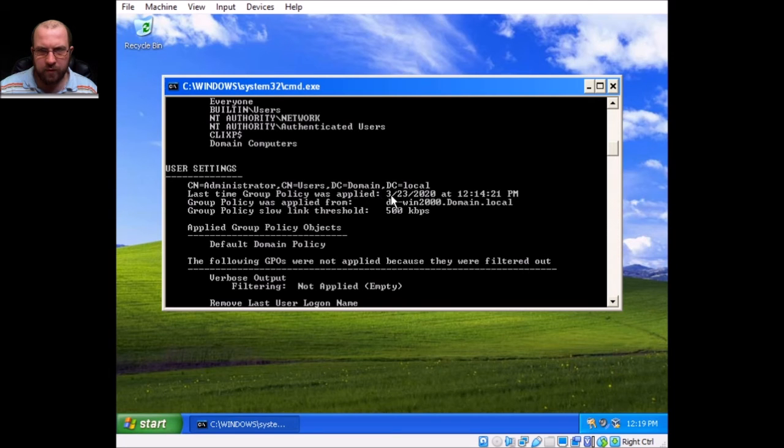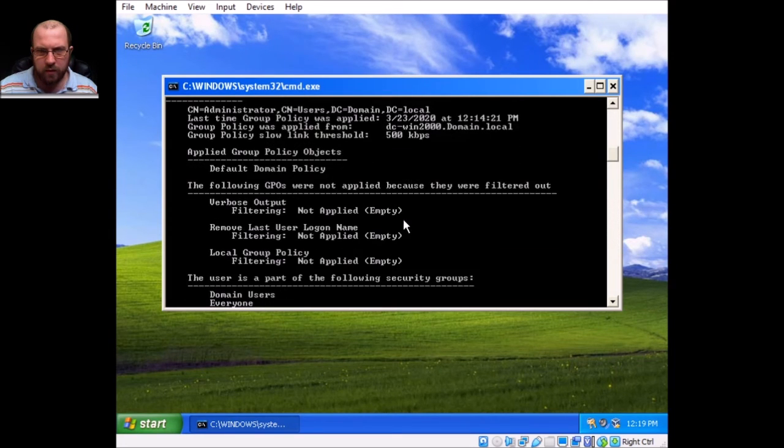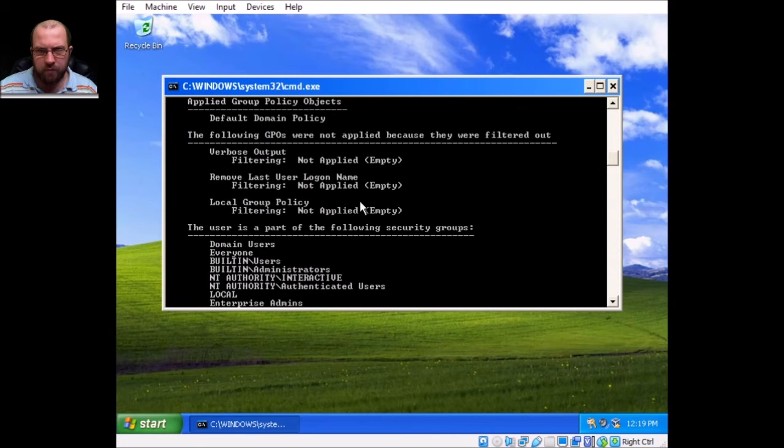Users, etc. local. Okay. The following were not applied because they were filtered out. Not applied, not applied. Okay.